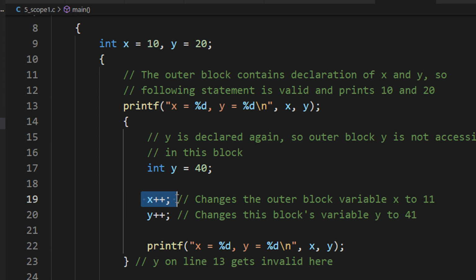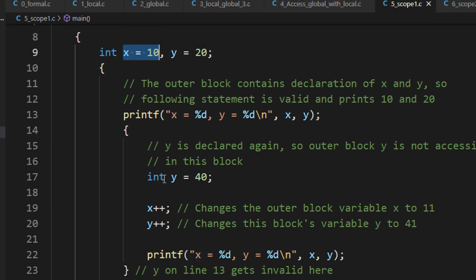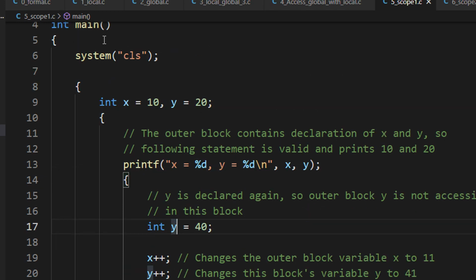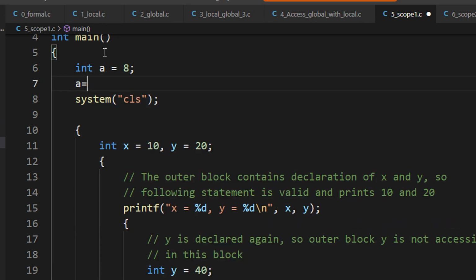So when I do x plus plus, it will take 10 plus plus, which is 11. But when I do y plus plus, with integer y as 40 and y as 20, it will give more preference to the value which is recently defined, right? And it happens normally also. If you say integer a equal to 8 and then you say a equal to 9, the compiler will compute on these values, right?